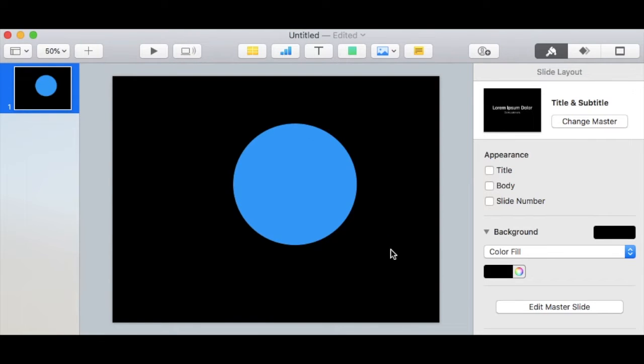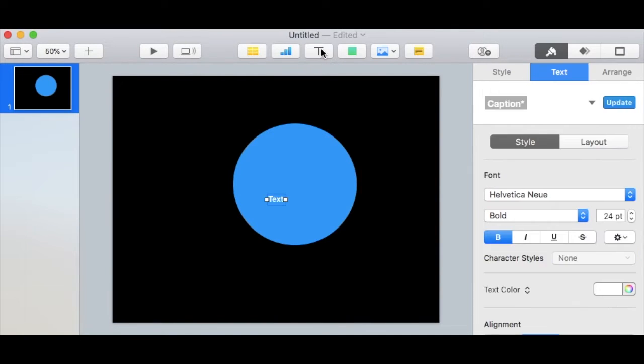So the pain in the arse part is that you have to curve each letter yourself. So I have to get a text box for each letter. So that's a C, U, R, V, E, D, T, E, X, T.